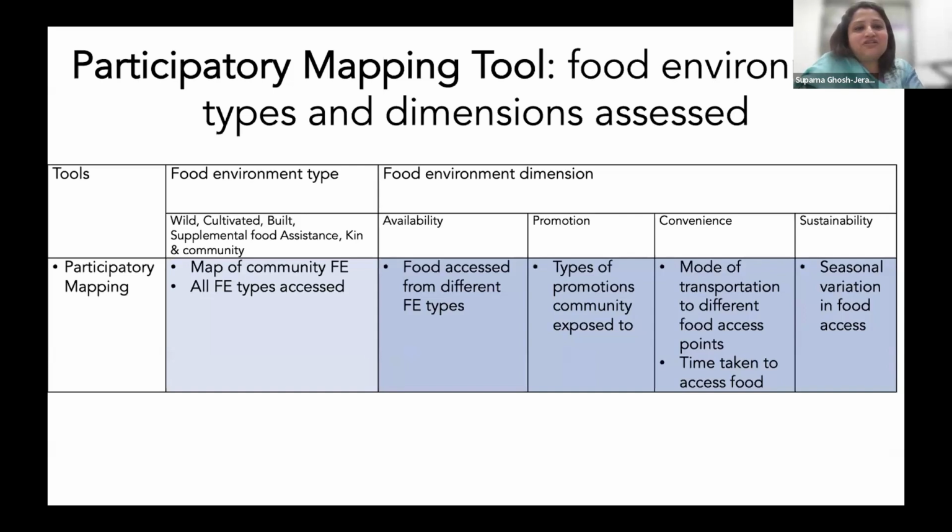So for the participatory mapping tool, as I said, we are mapping the community food environment, all types of food environment types accessed. The availability domain looks at food access from different food environment types, and types of promotion that are happening within the community. So if there is a hoarding in the community, they can just put that this is where people are getting a lot of information from, or a wall writing, which is very prominent in the community. The convenience, that is, how do they access the different food environment types, whether they are taking a vehicle, or walking down to that point, how much time is taken to go and access food from the jungle, for example. And of course, sustainability in terms of seasonal variation in the food access. Next slide.